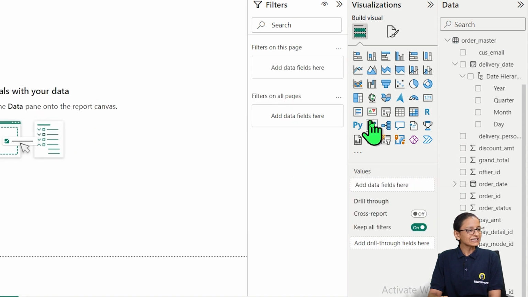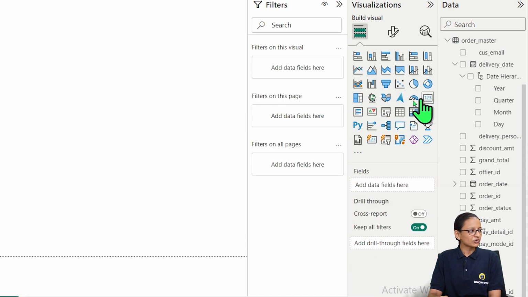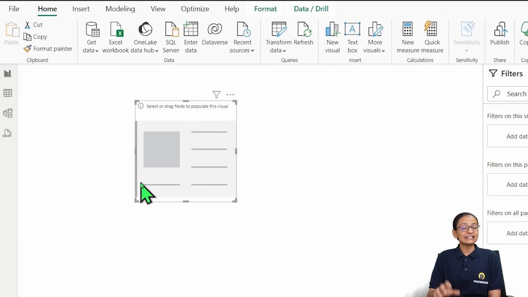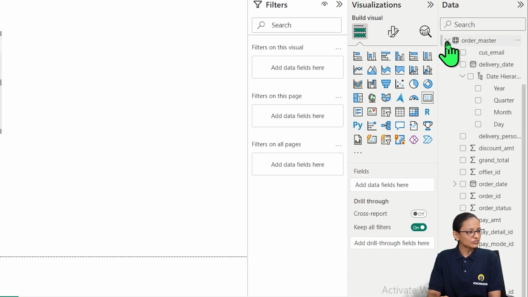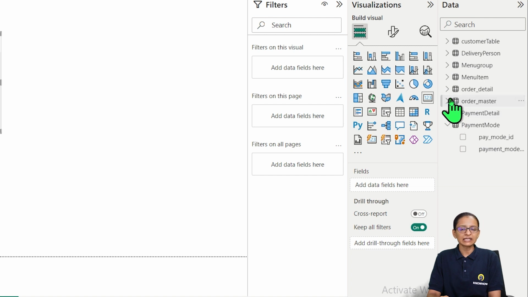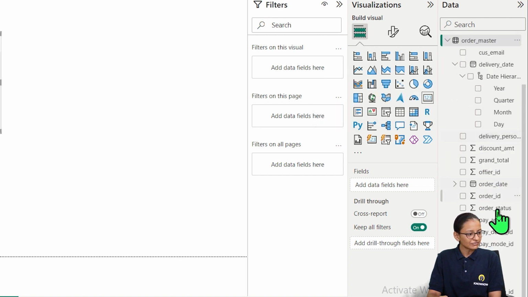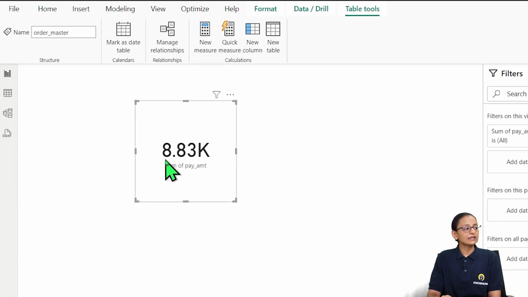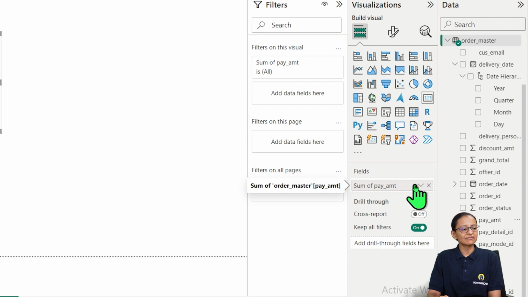The next important chart is the card chart. Let me show you what it is. The card chart displays summary information, such as the total income I received, or how many total customers. So it represents the entire value. Let's say I want to check how much amount I get based on all orders. There is one column called payment amount. If I keep it, you can see that till now I got 8.83k payment. Automatically it will do the sum.